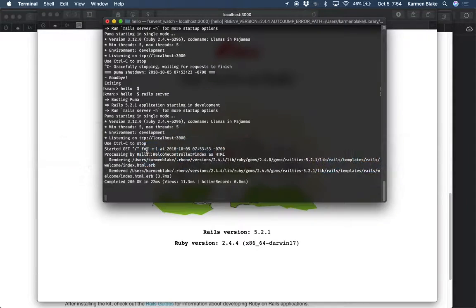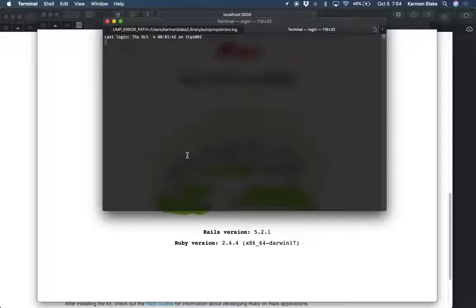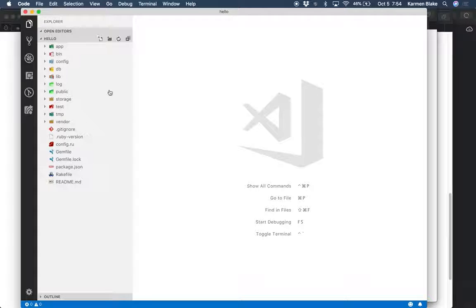Next thing I want to do is open up a new tab here and open this up in my editor and show you the most relevant pieces to this app. Most of the code you'll be interacting with is underneath this app directory.